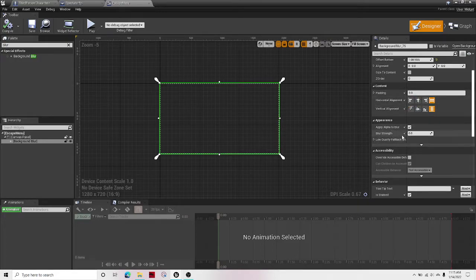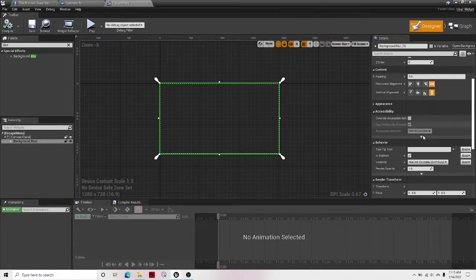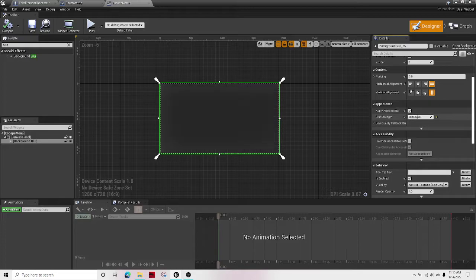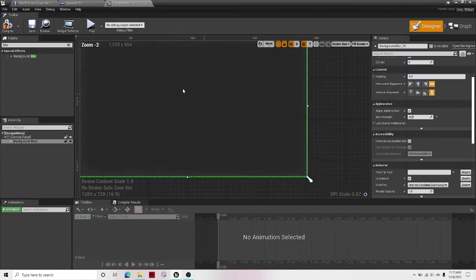So go down, under appearance, set your blur strength. Let's put that at 30. That looks a little bit too much. 20. Okay, that looks good.